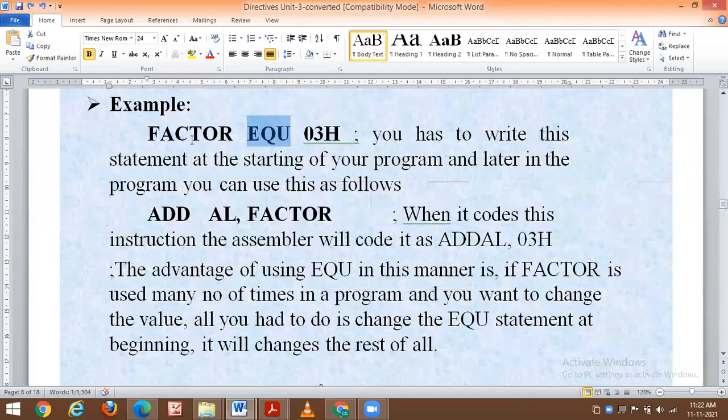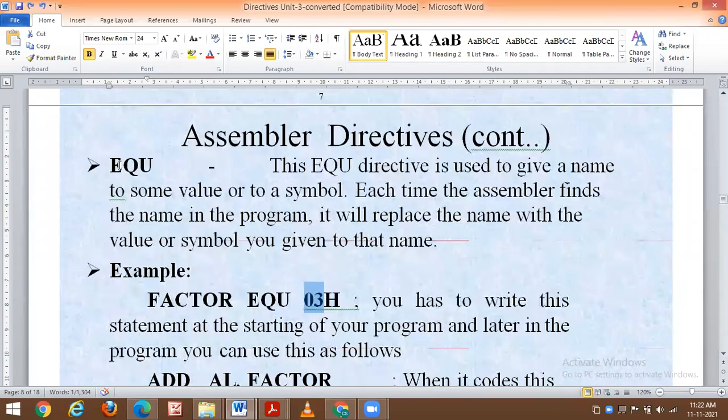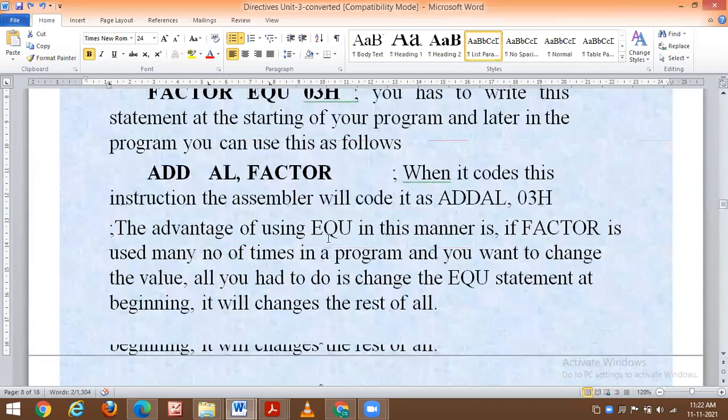And in the factor, add AL with the factor. So AL is what? That's the accumulator. That accumulator value is going to be added with this equate of 3 value. For that purpose, we are using equate directives.